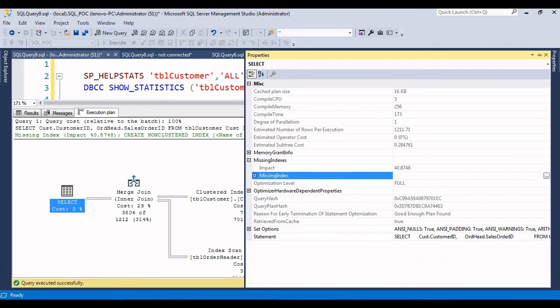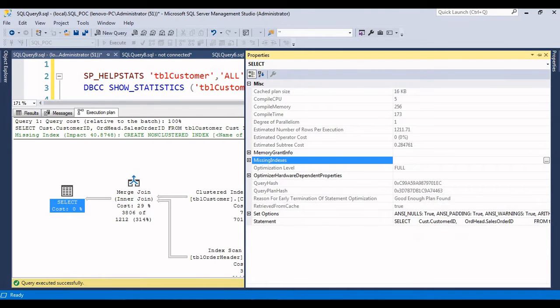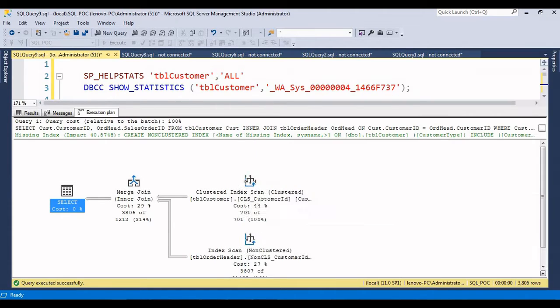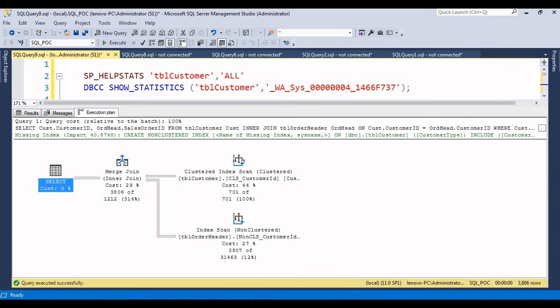So we can see the missing index here itself also, and it is showing optimization level is full. We can see one more option, reason for early termination of statement optimization: good enough plan found. So it's showing optimization is full, but the reason for early termination of statement optimization is good enough plan found. Now we'll try to understand one by one.